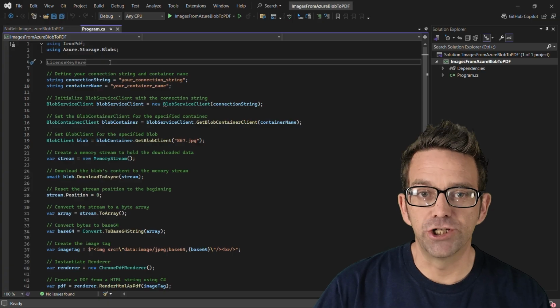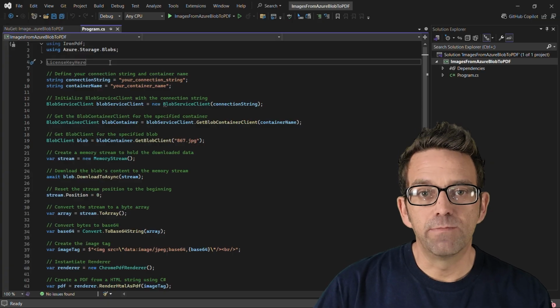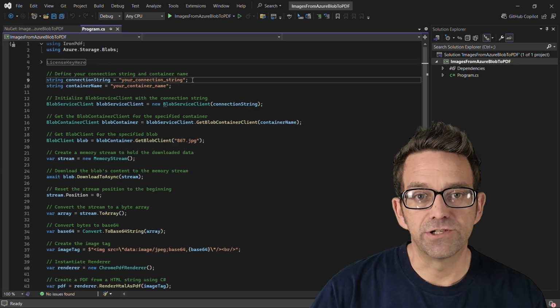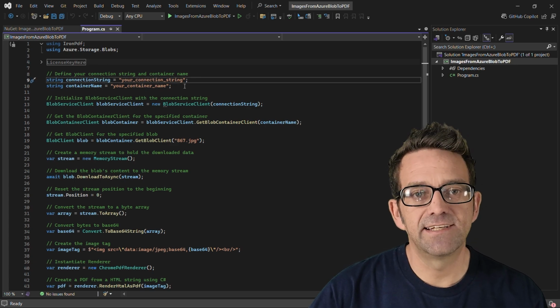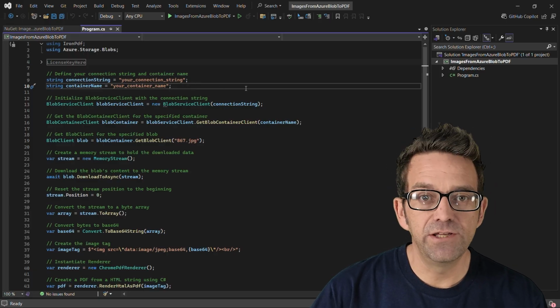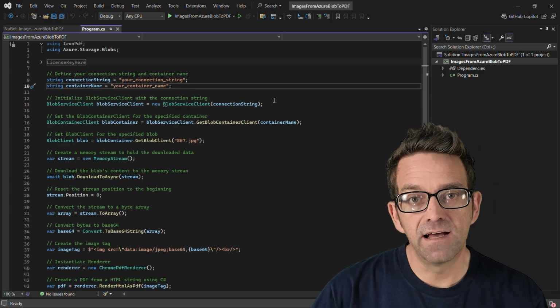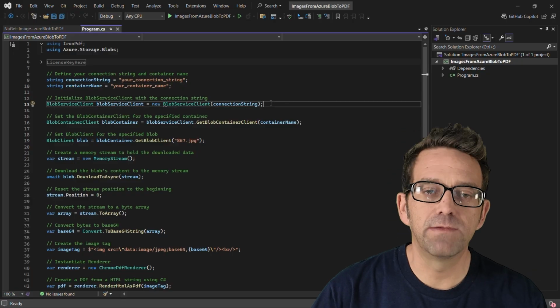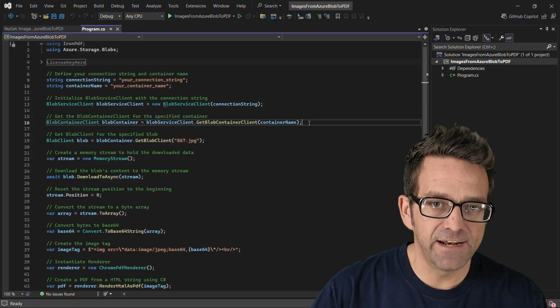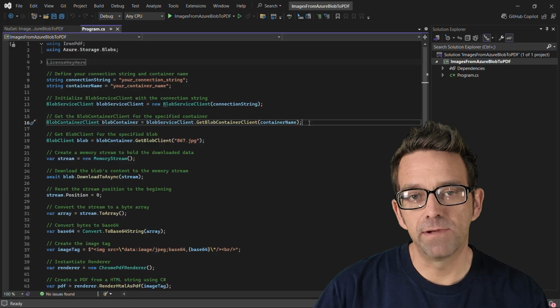Now let's define the Azure Blob Storage connection string and the name of the container where our images are stored. This is crucial for accessing the images in our storage. Now we initialize the Blob Service client using our connection string. This allows us to interact with the Azure Blob Storage. We then obtain the Blob Container client for our specific container, enabling access to its blobs.